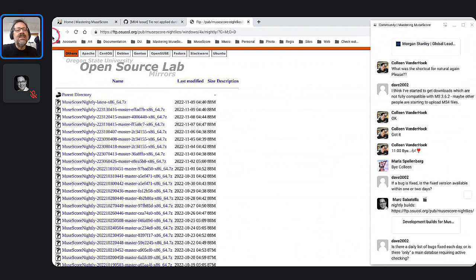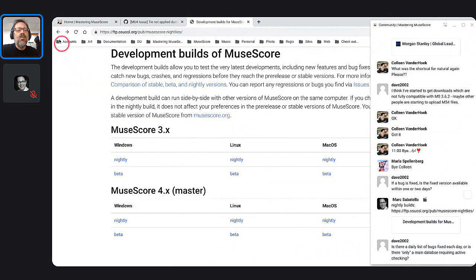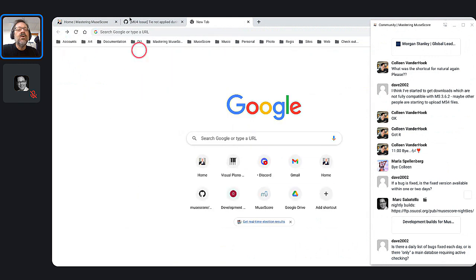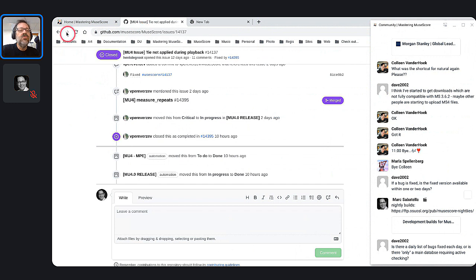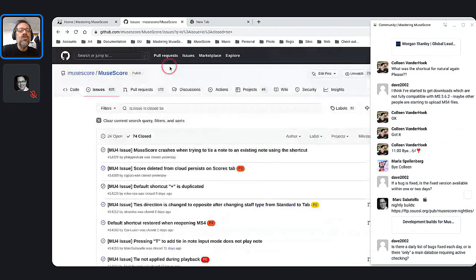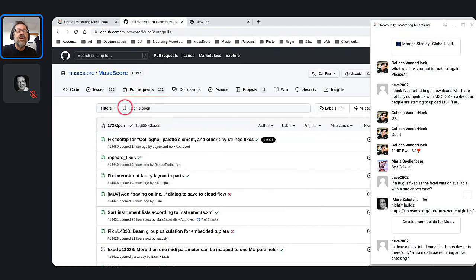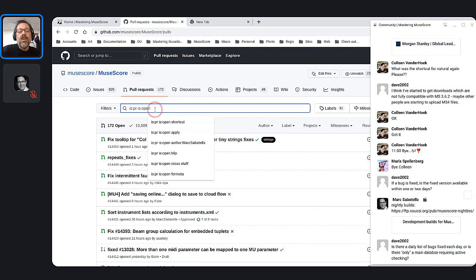There is not a log of fixes, but what you can do is go to this issue tracker. Well, what you could do is go to pull requests. So see, we're here under issues. Let's go to pull requests. If I go to pull requests, now it's "is PR." And so that's going to list all the open PRs, which are things where someone has made a pull request, but it hasn't been merged yet.